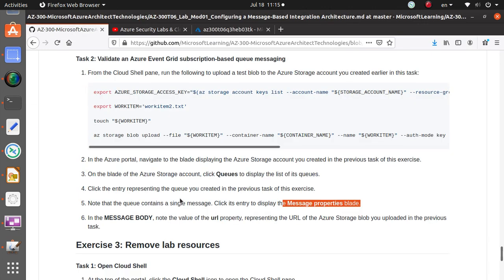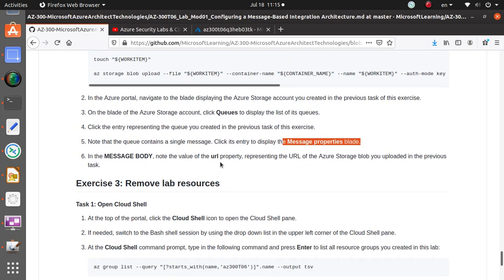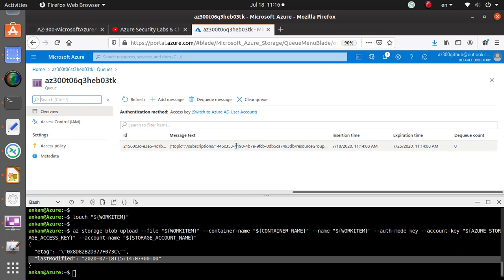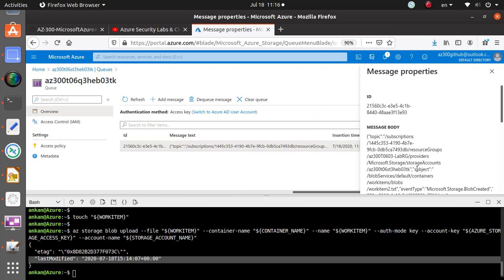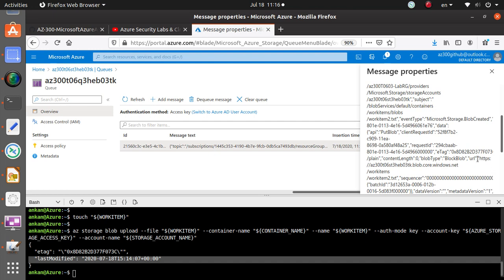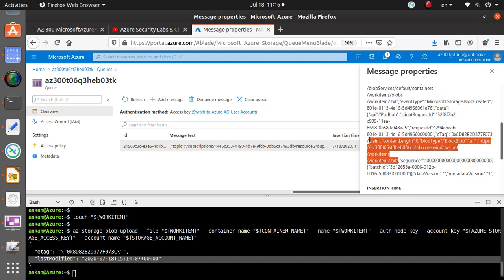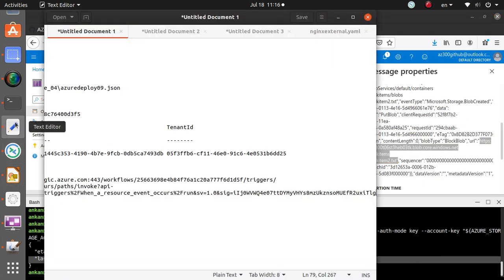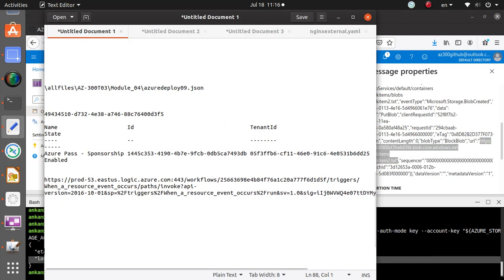This is the property. In the message body, note the value of the URL property representing the URL of the Azure Storage blob you uploaded in the previous task. So here, if you look at it, here is the URL, the txt file. And if you look at the URL, this is the URL of the blob that we uploaded a little bit ago. So let's copy this one and put it somewhere here.